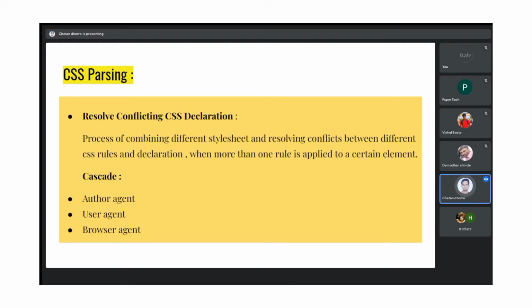And the other thing is cascade. Cascade means conflict, it's just the meaning of conflict between two style sheets. So, as I've written here, author agent, user agent, and browser agent. What are these? The author agent is nothing but a developer who is developing the website from scratch. So he will have the authority of changing everything in the CSS.